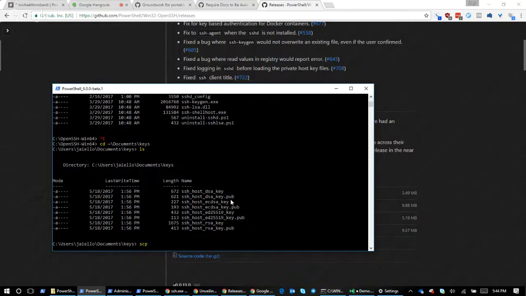Right here, I'm actually going to use SCP, which is secure copy. It uses the SSH protocol to copy a file. And I'm going to say I want to take my public RSA key, right? And I want to copy it to my CentOS machine as myself, and in the location home/jiello/.ssh/authorized_keys. So that's a file authorized_keys, no file extensions on Linux, right?